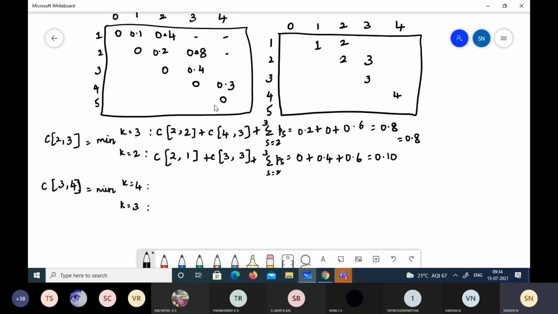If you proceed in this way, you can fill the whole table. Yes? You're calculating it? Yes, ma'am. Doing it?